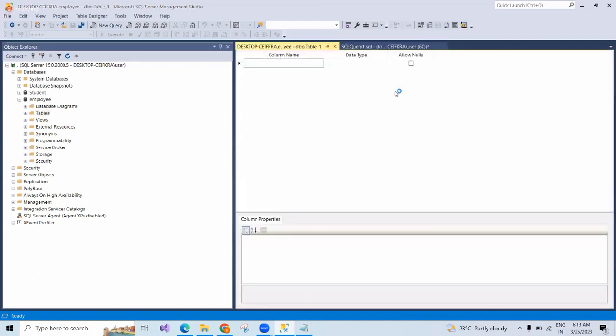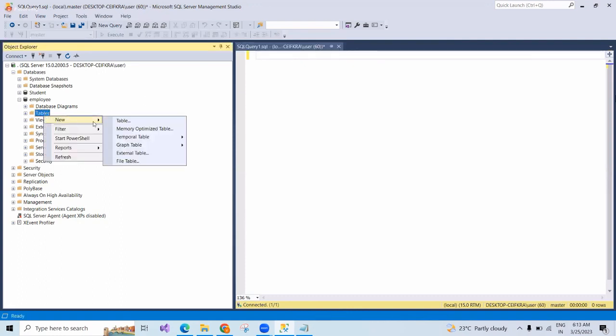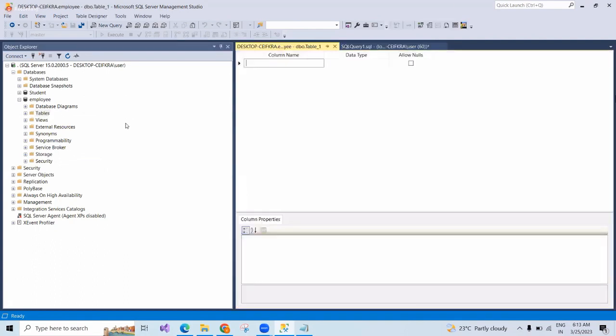Now again, I'm going back there. See, tables, right click on it, new table. Now, what will our table consist of? Column names and data types. So, column name. What is the column name? Some E number. Data type, integer.